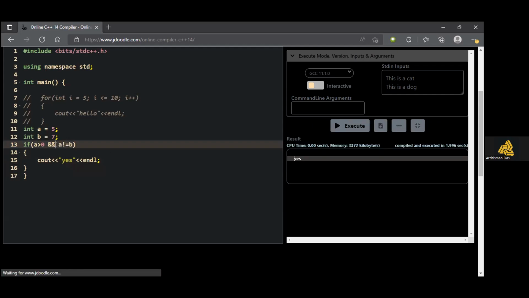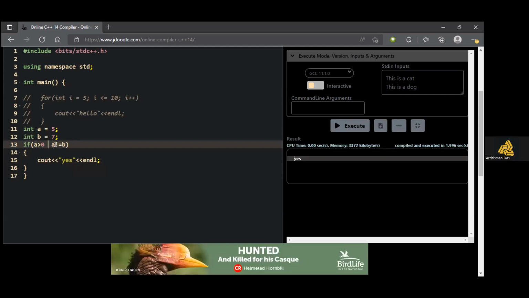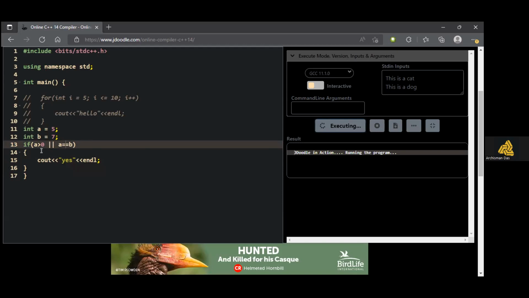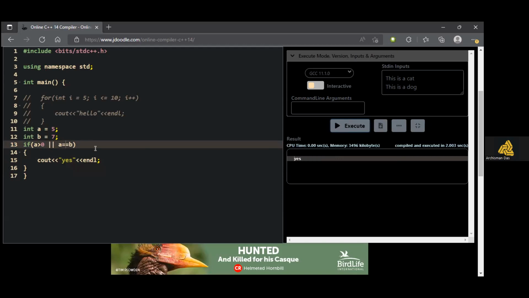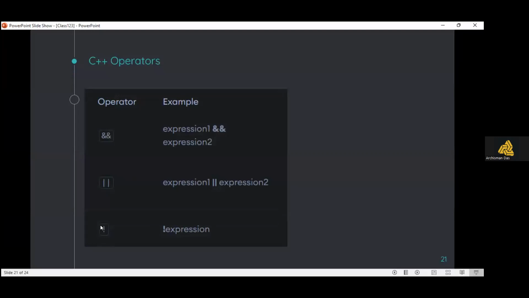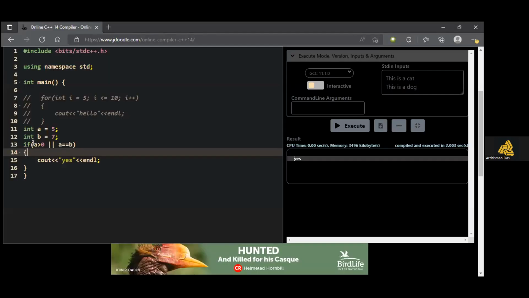Say you put OR here and you do this. Here the first one is true, but the second one is false. But it will still print yes, because only one of the statements needs to be correct when you use OR, but both of them need to be correct when you use AND. This is also pretty basic. And I've already shown you this operator, I think. So you could do not A.